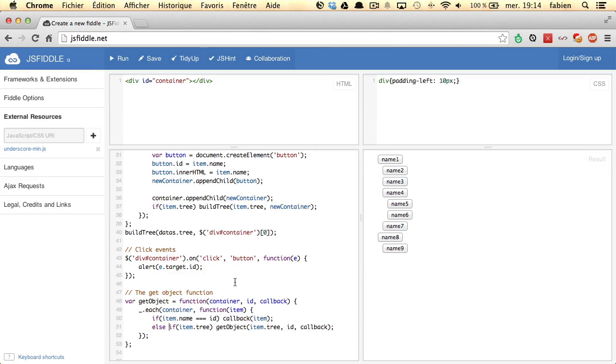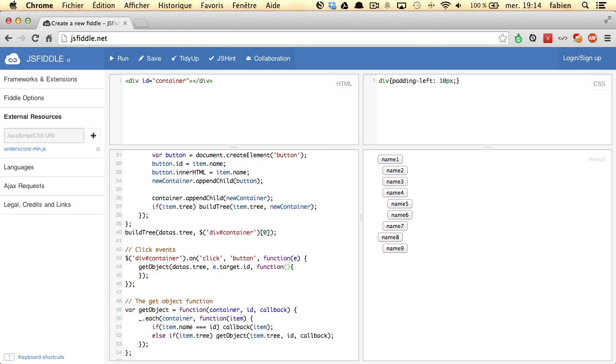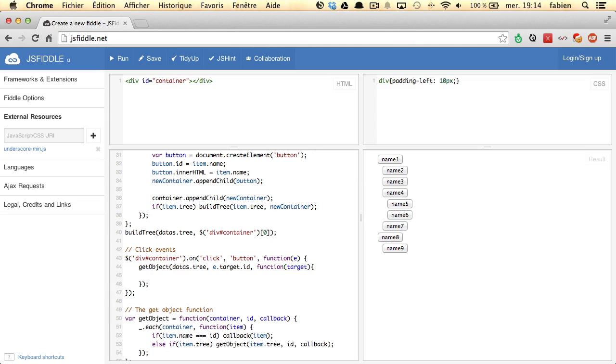And now we have to update a little bit the click event to add the getObject function. So getObject, and we pass at first status.tree, e.target.ID, and a function which will be the callback, and the callback has the parameter targets, which will be the object the getObject function has to find. And now targets.name equals we'll set the new name, and to make it unique we'll add a Math.random function just to have a unique name.